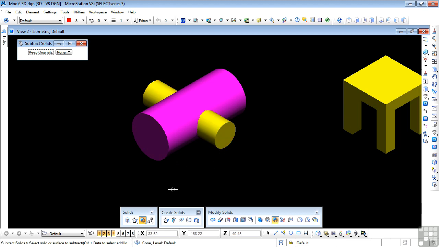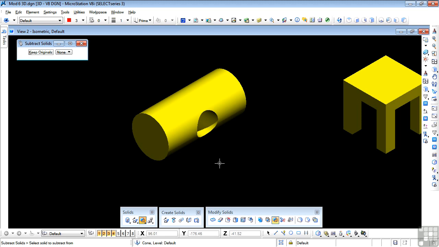So in this case, I've selected the large cylinder first. Now I select the small cylinder, data point, and the small cylinder has been subtracted from the large one. And that hole goes right the way through. Let's undo that and reverse the procedure.